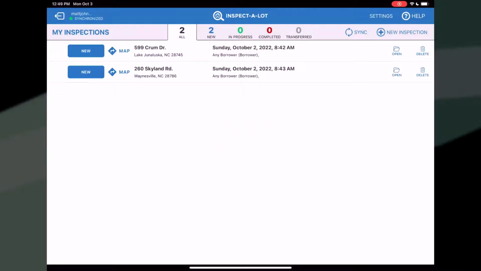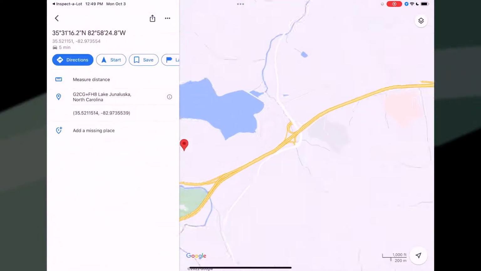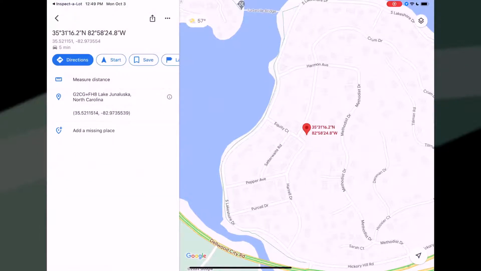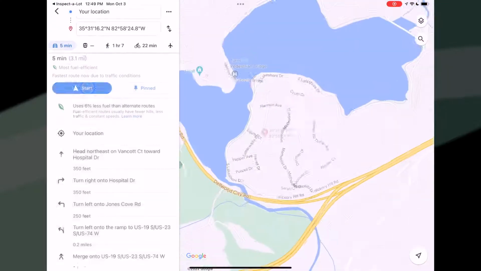Driving directions are now also available for each inspection's address. Simply tap the map icon and Inspect-A-Lot will open your preferred mapping app. In this case, I'm using Google Maps. To get directions to your inspection from your current location, tap Directions.